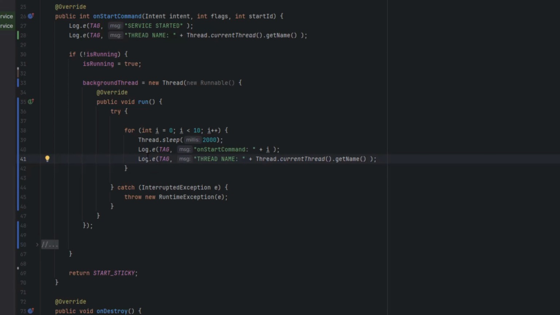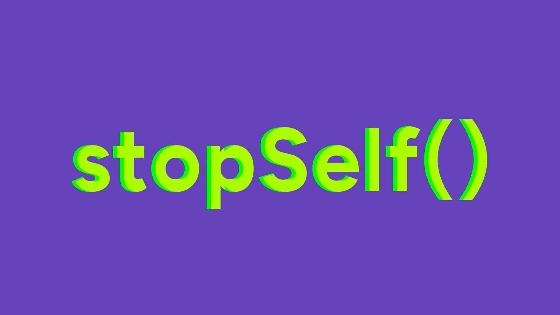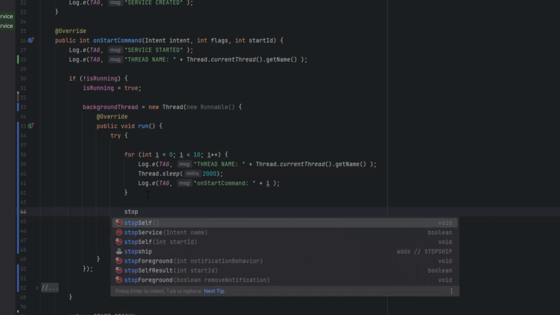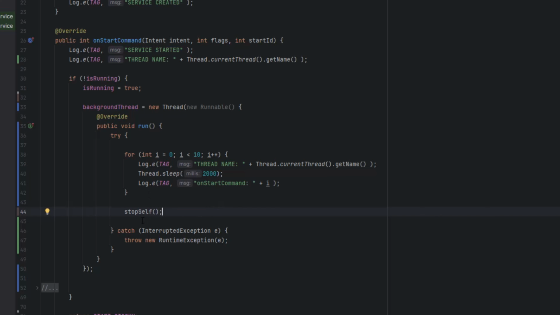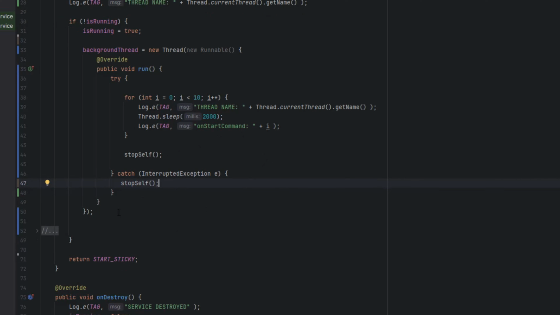paste here. And then whenever you think there's no more work left for the service to do, you can call the stopSelf method. For example, here right after this for loop we can call stopSelf. Simple. Also here in this catch block, instead of throwing an error to the logcat, we can simply call stopSelf here as well. That way if something interrupts the thread, the service will stop gracefully instead of crashing.